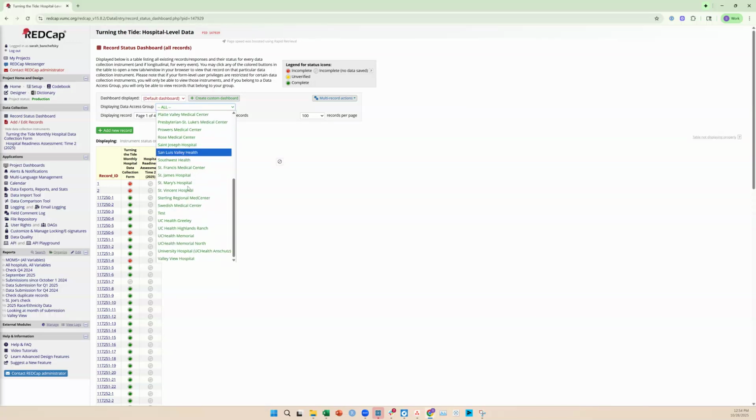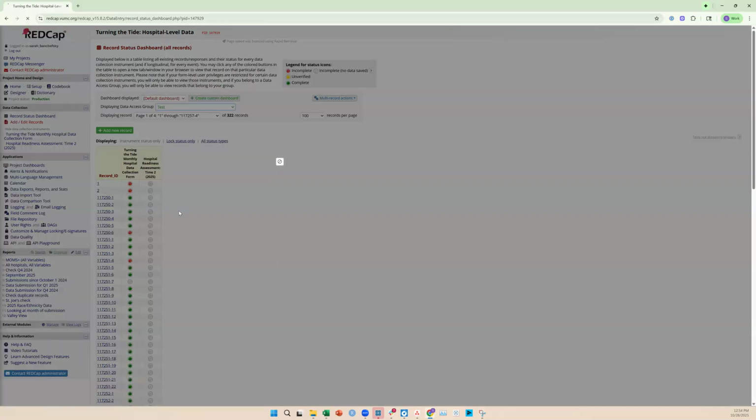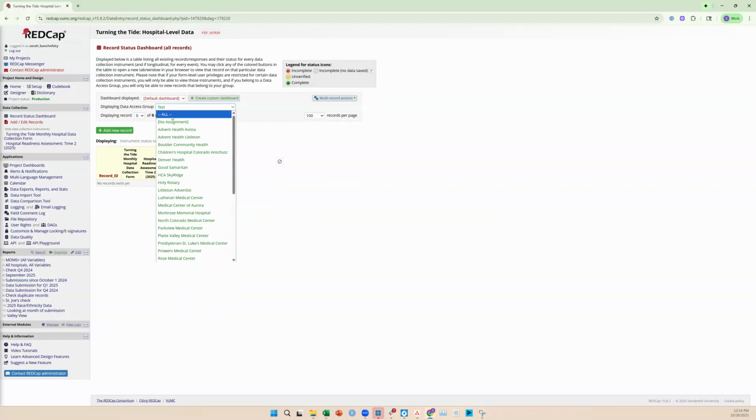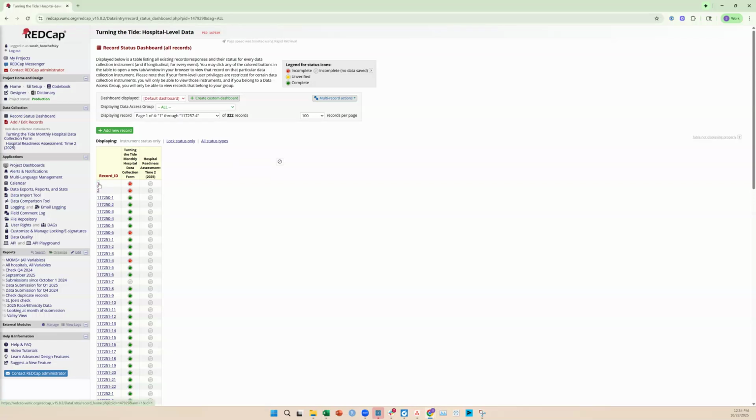Just to keep things anonymous, we're not going to look into any of these particular hospitals. And actually, there's none yet assigned for test, but these two are my test records and are not associated with a hospital. So you can click on any of the records that have been submitted in the past, either the record ID number or the little bubble next to it.